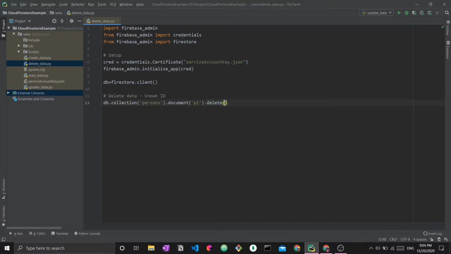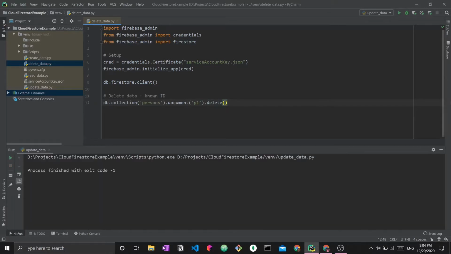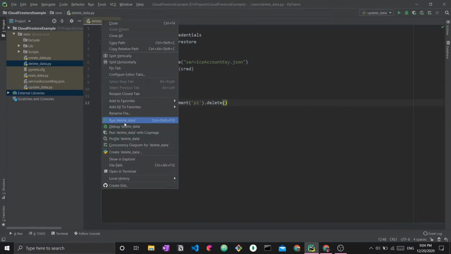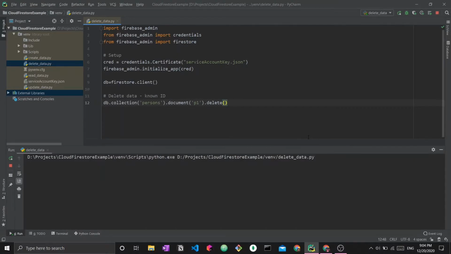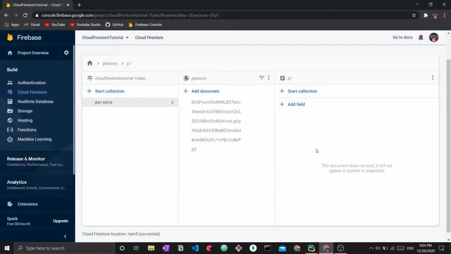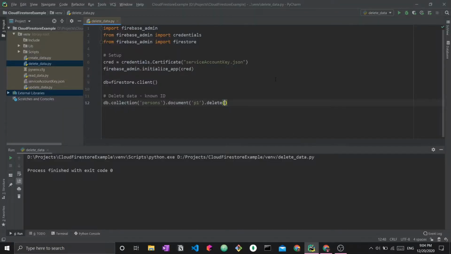Simply all you need to do is type delete. And now I can run, actually I'm running the update, never mind. Yeah, I should run this one. Here we go. Okay, so the process is finished. You can see this document does not exist and you don't have the P1 document anymore. So that's it really for deleting documents. It's simply a delete function that you perform on a document reference. If you've been following my playlist, you will have seen this document reference thing pretty often so far. So this part here returns a document reference.